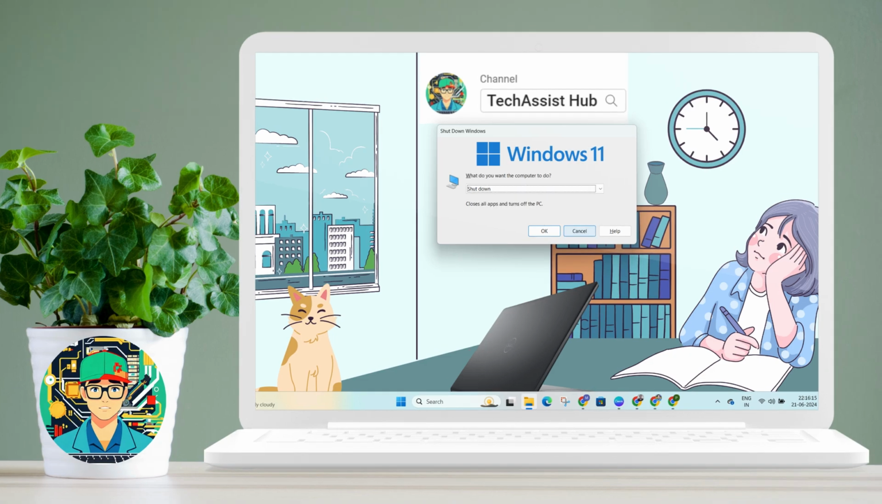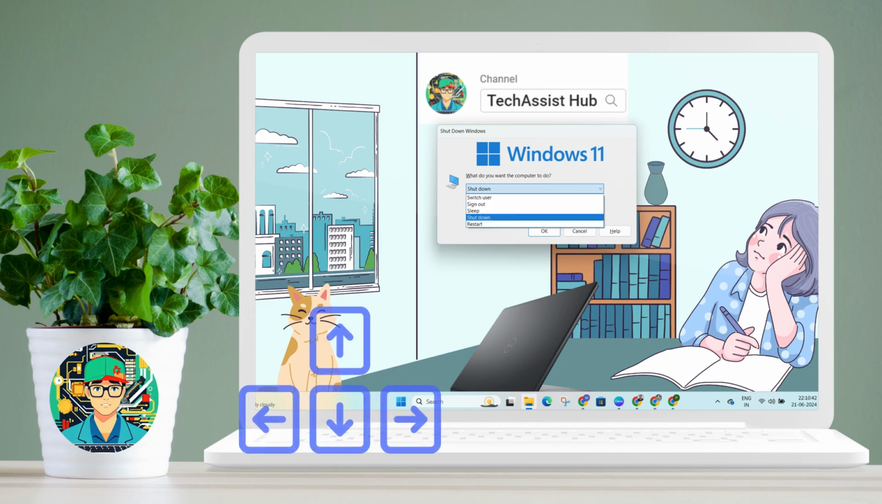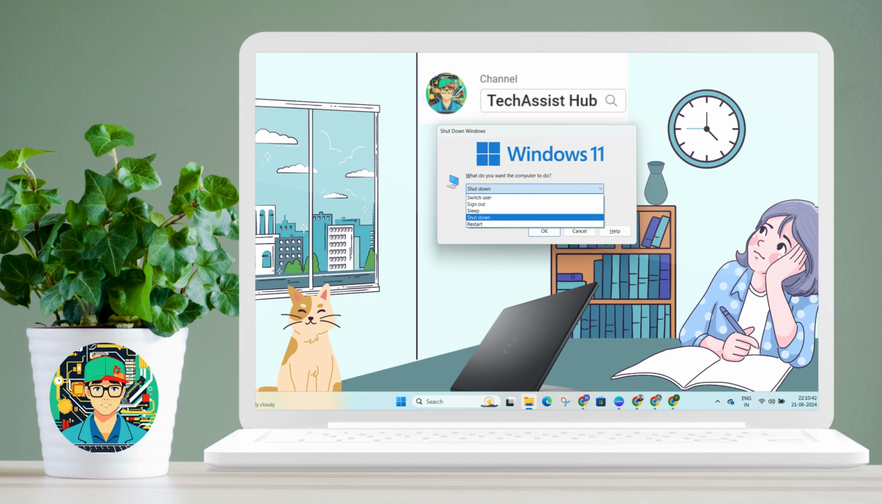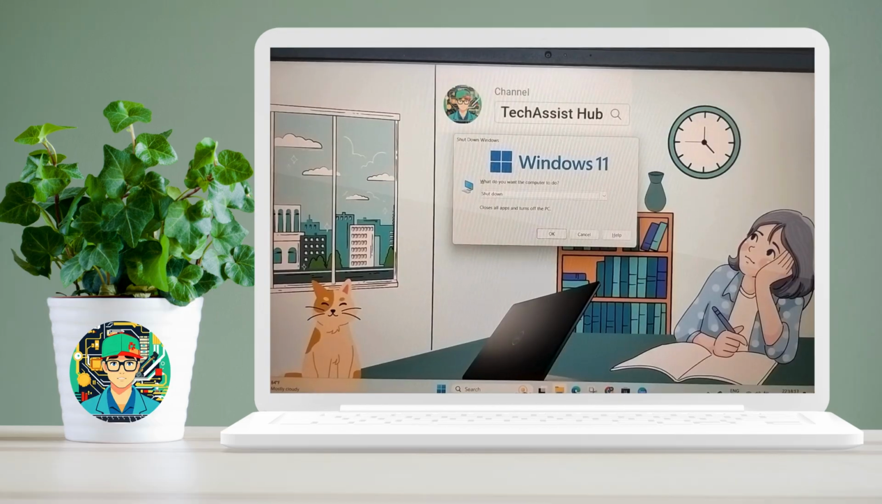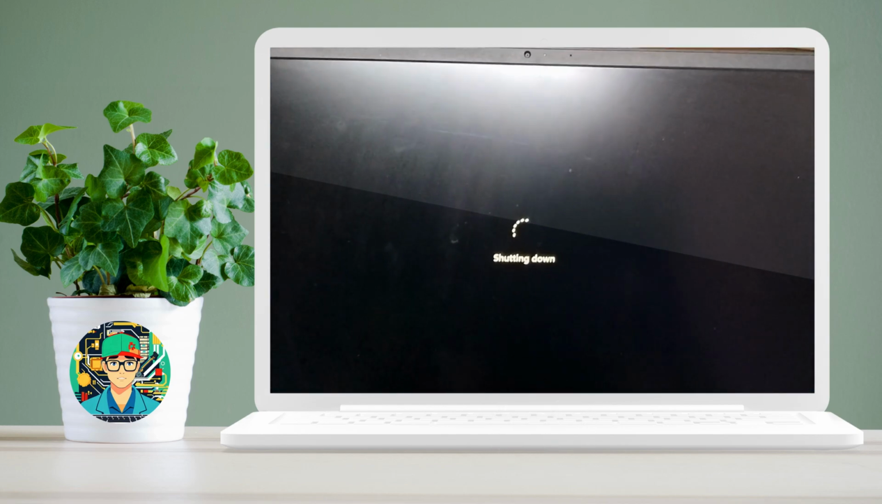In the Shutdown Windows dialog box, make sure that Shutdown is selected. If it's not already selected, use the up or down arrow keys on your keyboard to choose Shutdown from the list of options. Finally, confirm the shutdown by pressing the Enter key on your keyboard. Your Windows 11 computer will now begin the shutdown process.